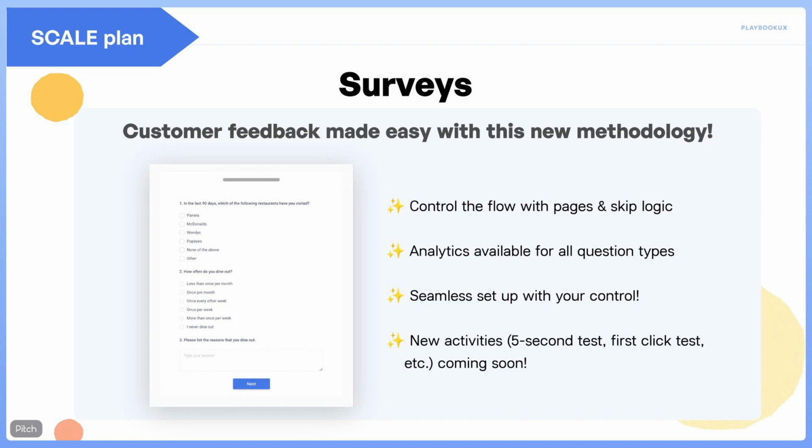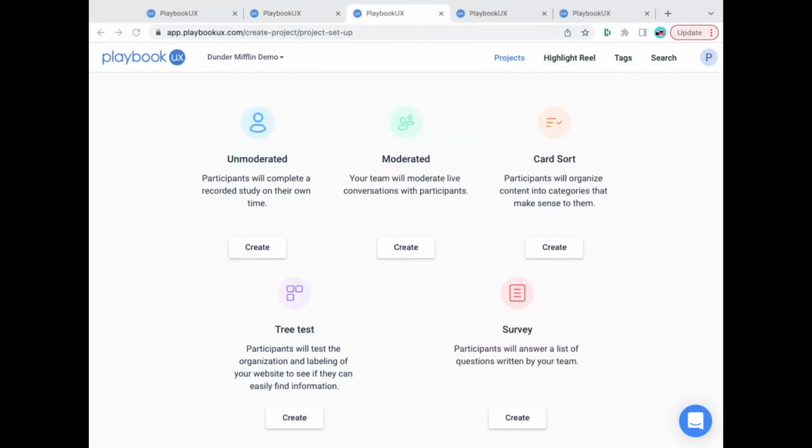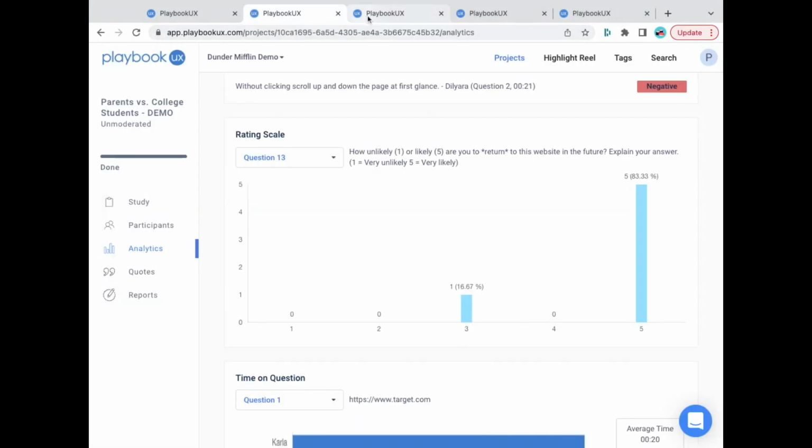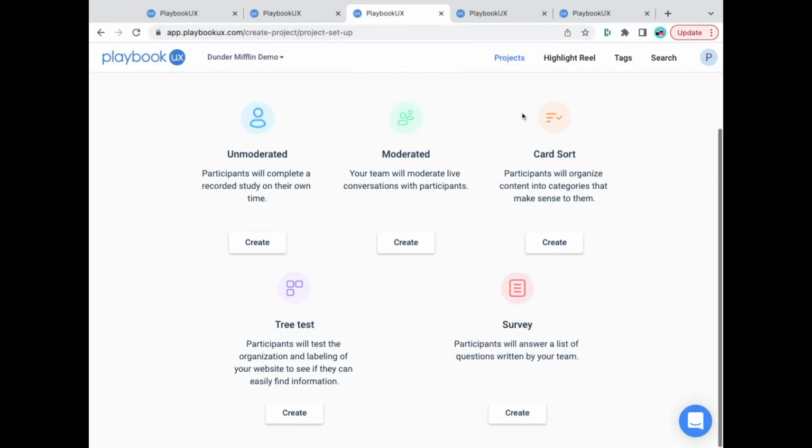So without further ado, let me go ahead and show you what it looks like to set up a survey in our system here. And apologies again, I'm going to go ahead and share my screen again here. Alrighty, perfect. So let's go ahead and go to the right screen. So when you're selecting your methodology, you'll notice that we have all of our current ones that we've offered before, as well as our brand new surveys option here. So you'll go ahead and click create.